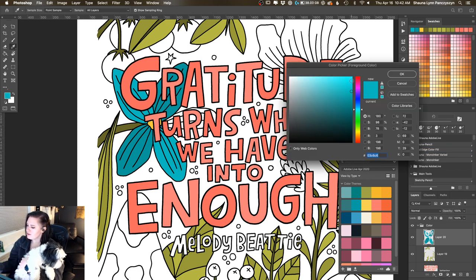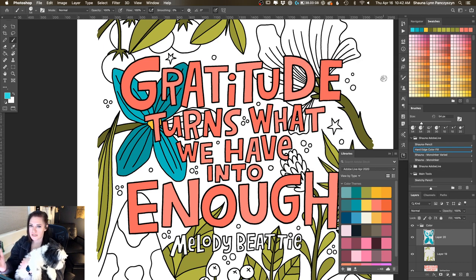Okay, and then I'm gonna take my color and I'm just gonna lighten it a little bit more, and I'm gonna mute it a little bit by pulling it closer to the grays.